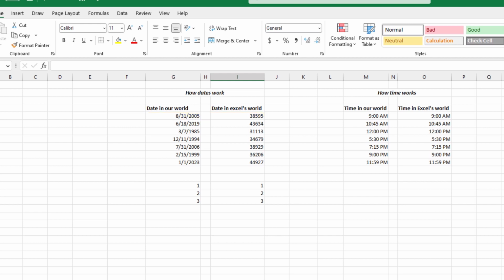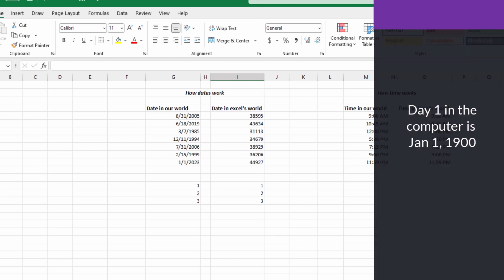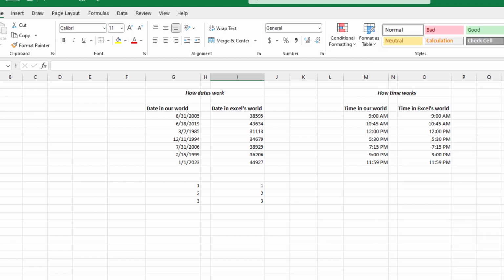Now, just to clarify where all this comes from, please recognize that day 1 in the computer is January 1st, 1900. And we can prove that by looking down here. You'll see the numbers 1, 2, and 3 in two separate columns. If we take the numbers on the left-hand side and apply a date format to those, you will see they come back reading January 1st, January 2nd, and January 3rd of 1900. Put a different way, if you look up here, as of January 1st of 2023, 44,927 days have passed since January 1st of 1900. Yeah, think about that for a little while.